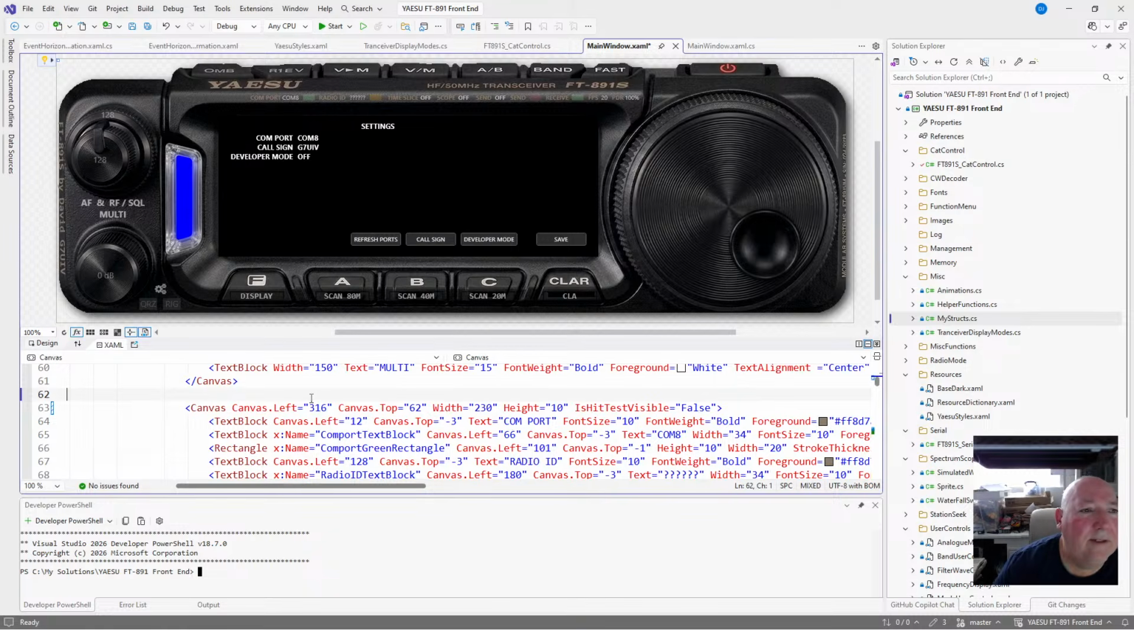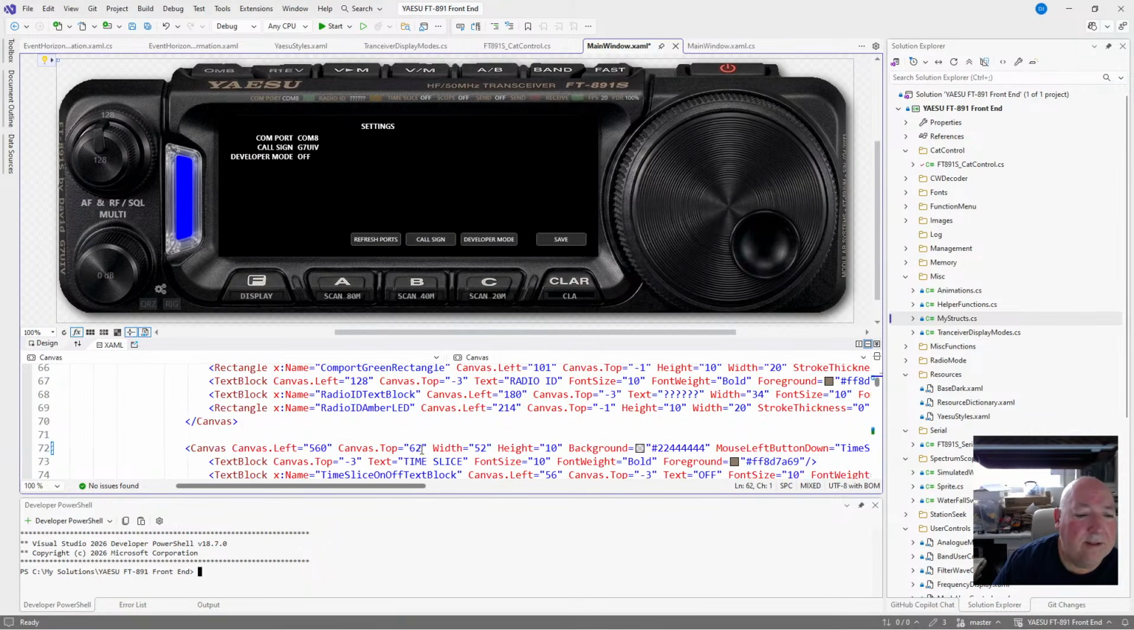Probably needs to come down a little bit. Does it need to come down? Yeah, probably those two need to come down. Or is it the whole thing? Yeah, the whole thing needs to come down a little bit. What's that like? Yeah, it's better. Time slice looks a bit off now. Time slice. And the scope off looks wrong as well.